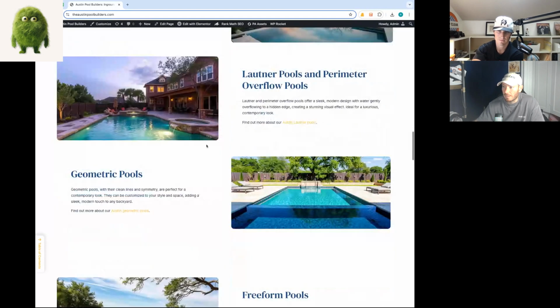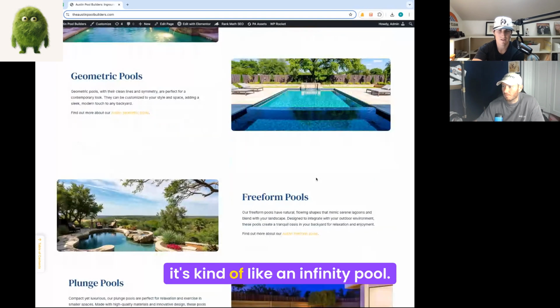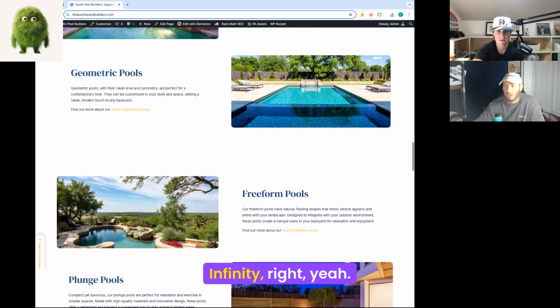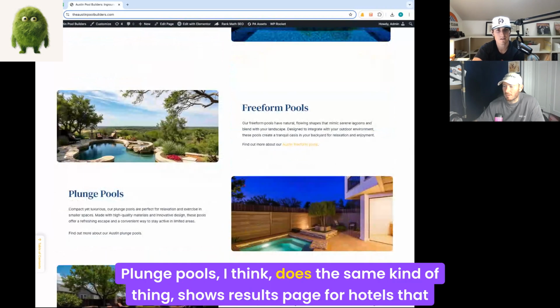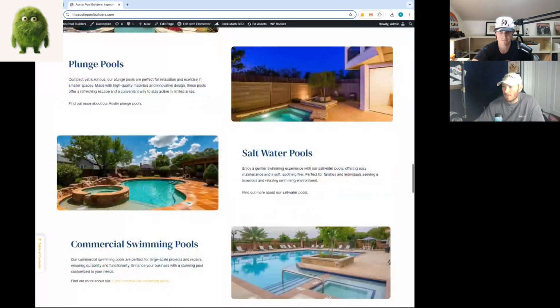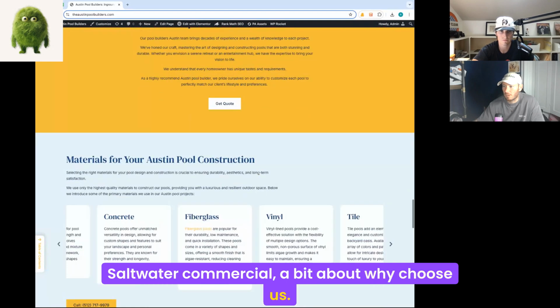Exactly. Geometric. There were even ones that I'd never heard of. Lotner, perimeter overflow. Yeah, it's kind of like an infinity pool. Infinity, right? Yeah, it's very similar. Plunge pools, I think, does the same kind of thing. Shows a results page for hotels that have plunge pools. Yep. Saltwater, commercial, a bit about why choose us.